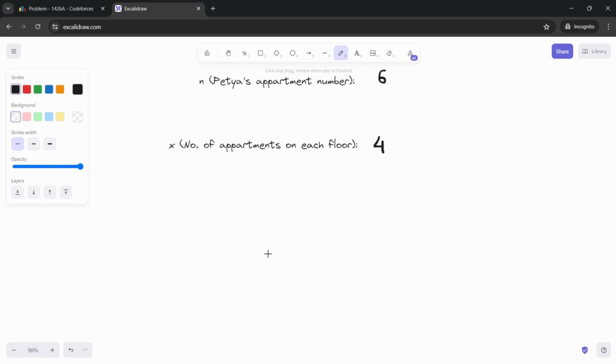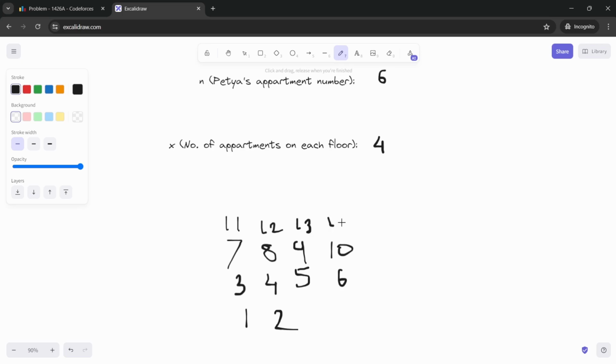So the building will look like this. On the first floor, there are apartments 1 and 2. Remember, the first floor only contains 2 apartments. Then the third apartment will be on the next floor: 3, 4, and how many apartments are there on the next floor? On all the floors, there are 4 apartments on each floor, right? So 3, 4, 5 and 6. These are the 4 apartments on the second floor. And then 7, 8, 9, 10, then 11, 12, 13, 14 and so on. This is how this building will look like.